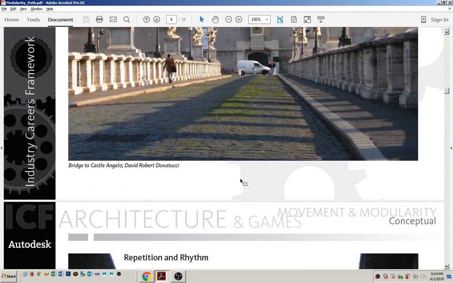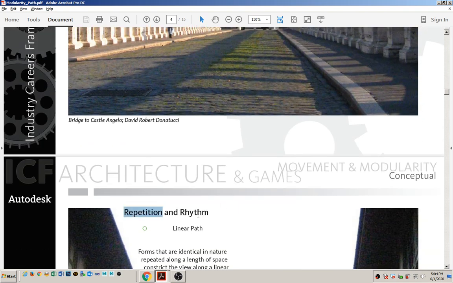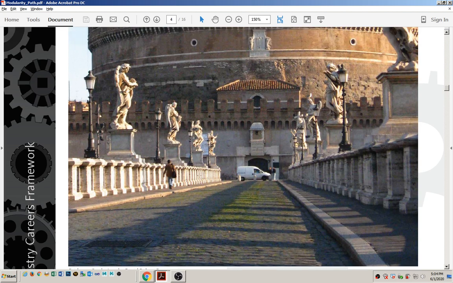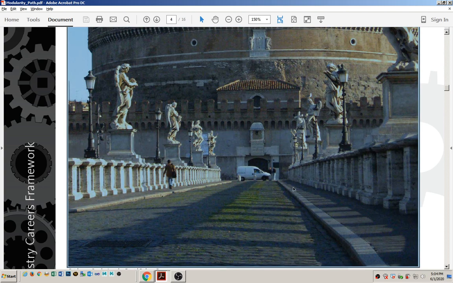Now, the other thing worth mentioning is repetition, rhythm, or tempo, and how the rhythm and the tempo are affected based on the frequency of the modular component. So let's think about what's going on here. This is a bridge, actually. You can't see that, but it is. And what is the function of the bridge? Well, obviously to get a person from one side to the other.